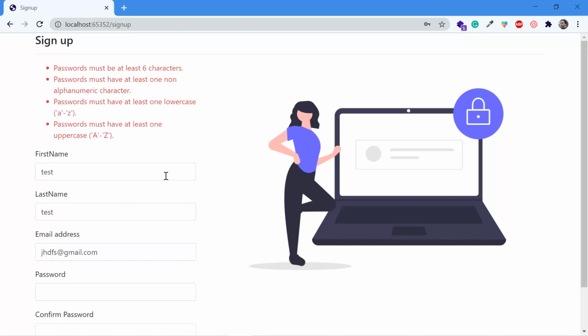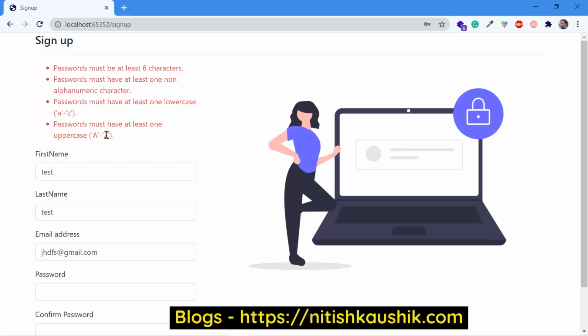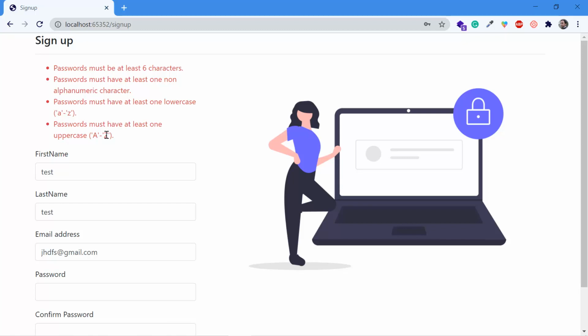And here you can notice that we have an error message that the password must be at least 6 characters and it must have at least one non-alphanumeric character. This password must have at least one lowercase and one uppercase. So who is configuring this password for us? If we are not making any change for the password, then by default the identity framework is configuring these settings for us. Now suppose I want to customize these settings, then let's see how we can do that.